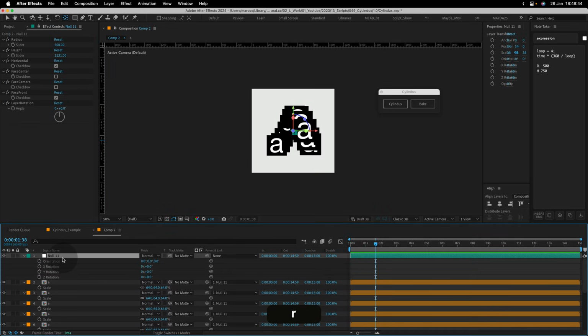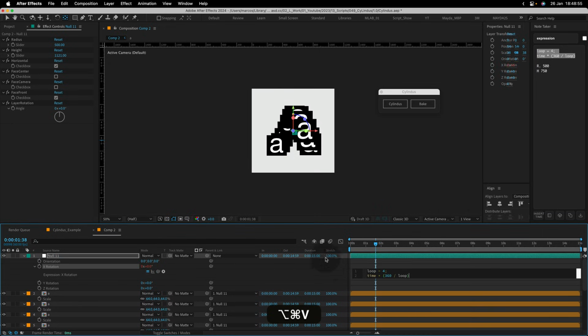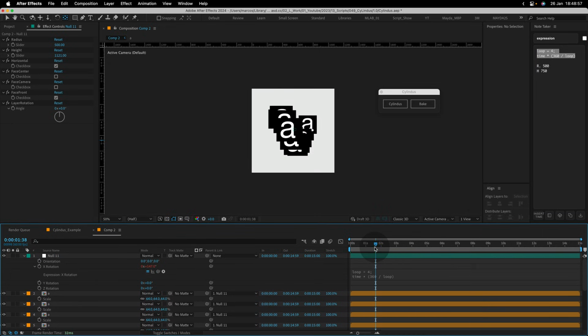Then I'm going to just animate one of these axes, the x-axis, and I'm going to use this little expression to loop it like this, so it loops and does a full rotation every 4 seconds. And yeah, this is pretty much how I made it.